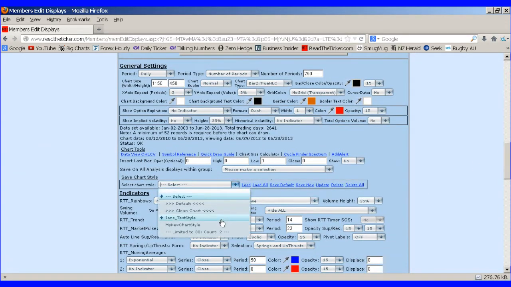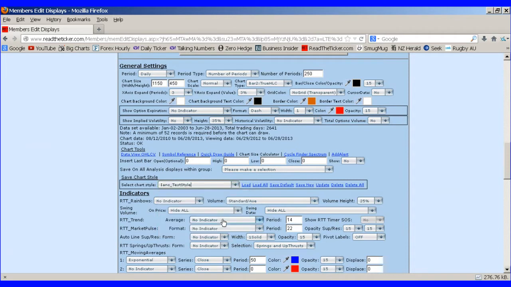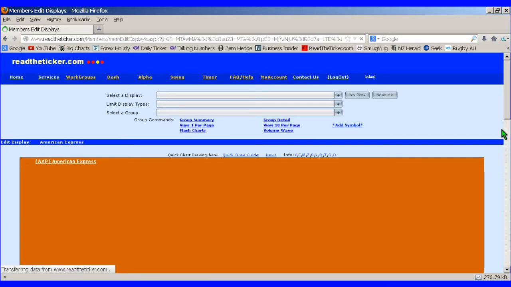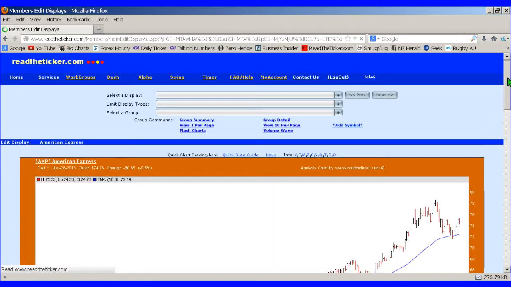Okay, so here we go. We go load the test style, I think it was. I want to load all. So I want to load this particular style to all the symbols within the current group. So I load all. Right, okay, done.